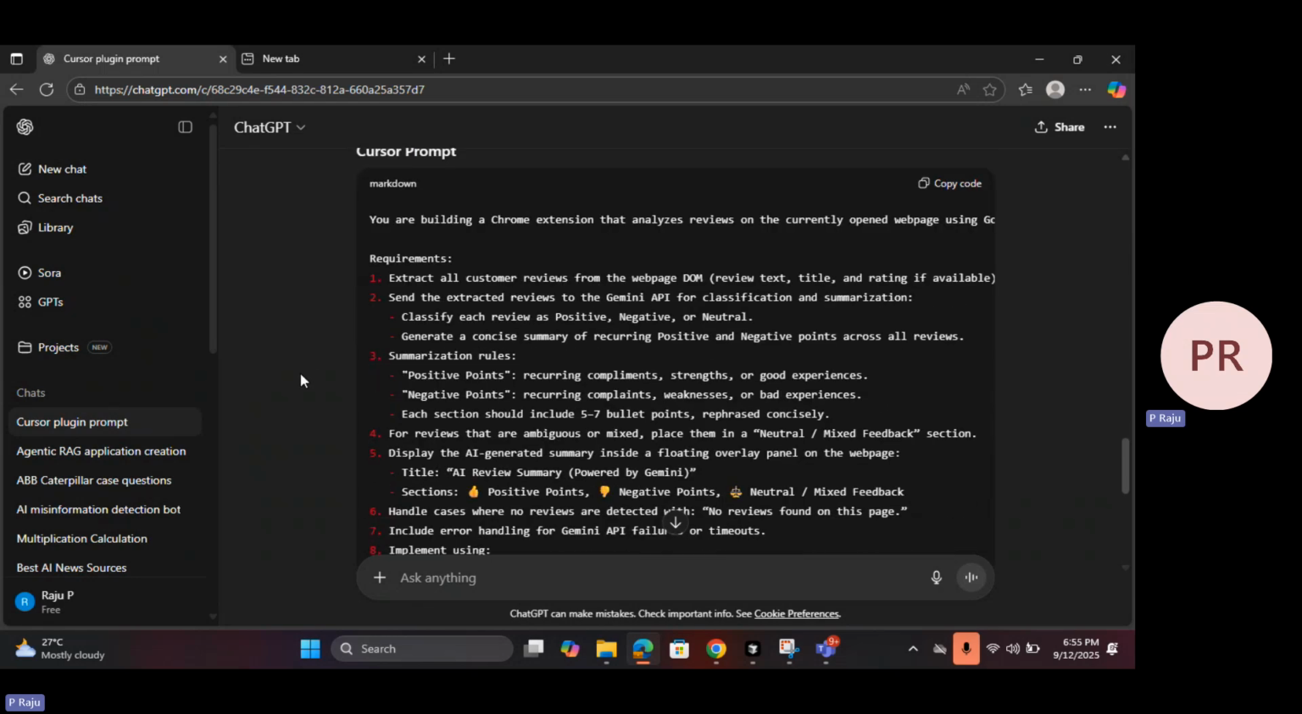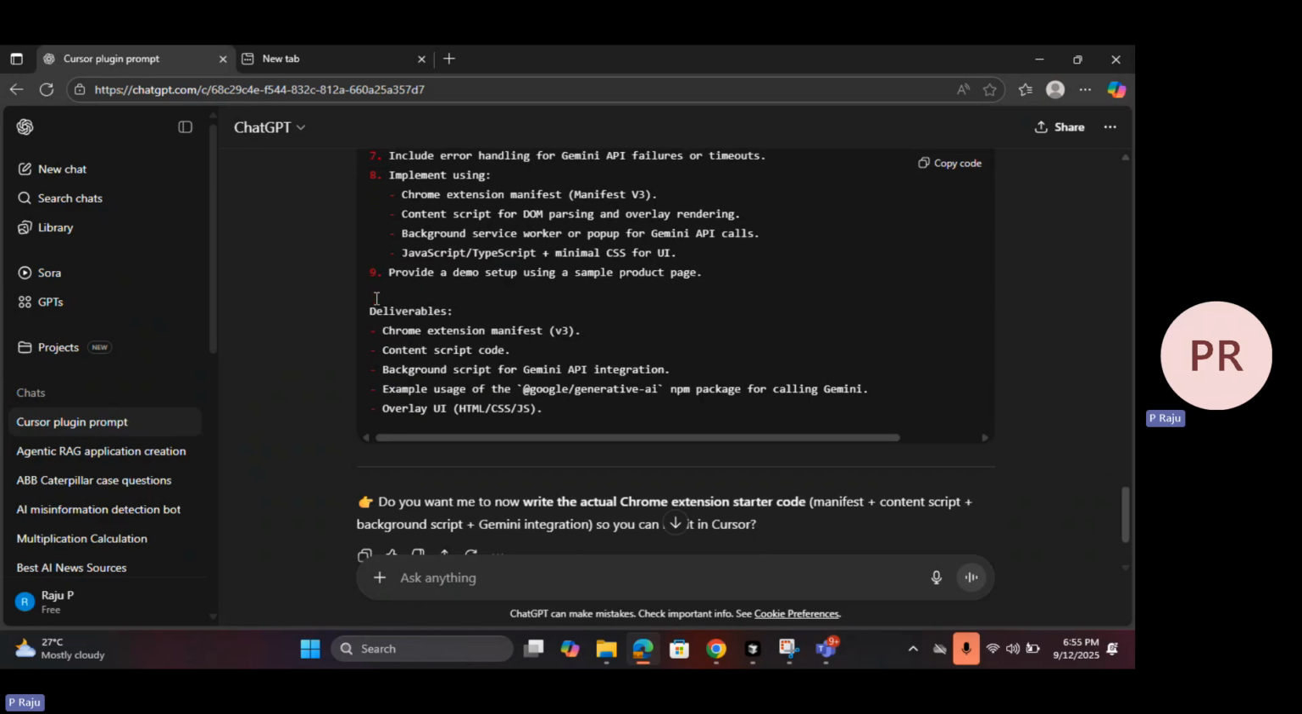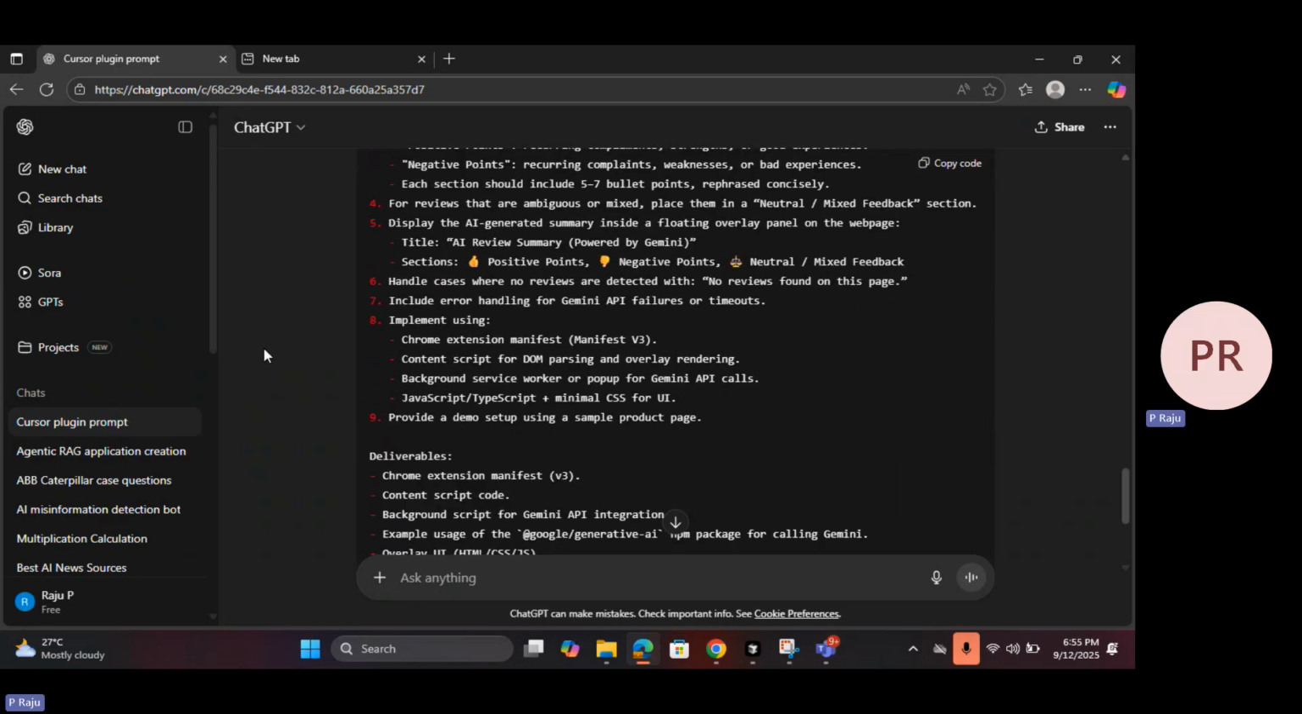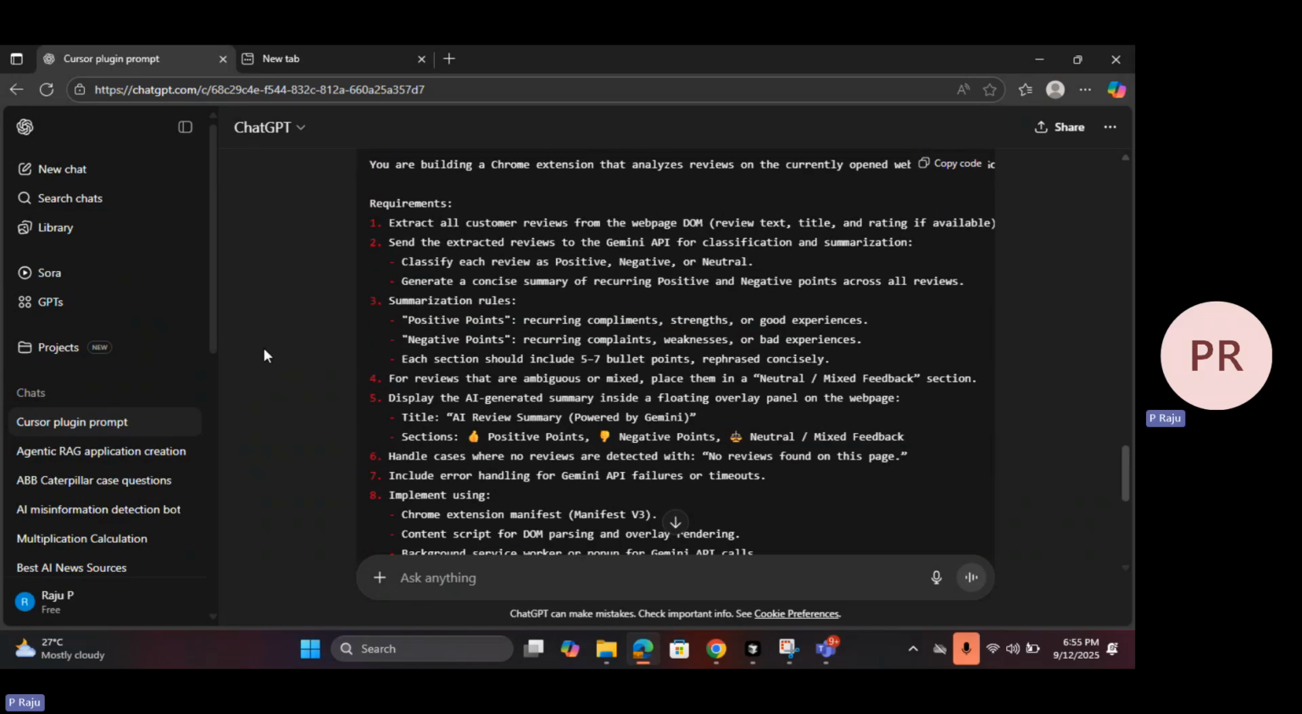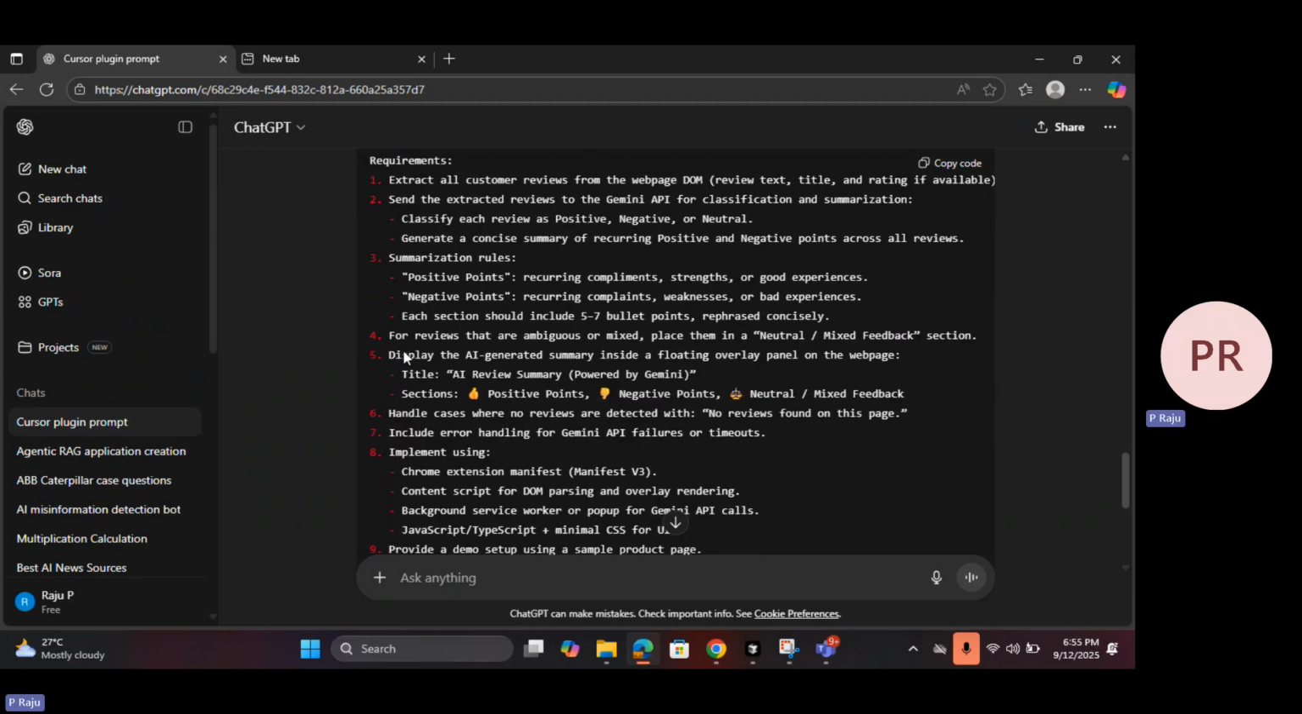Then it created me a beautiful prompt, where the prompt includes the role of the chat agent, like Gemini, if I'm building through Gemini in Cursor, and what the requirements are and what the outcomes should be. So this is where the beauty of ChatGPT comes. Otherwise, we could have taken a lot of time in creating all this list of requirements.